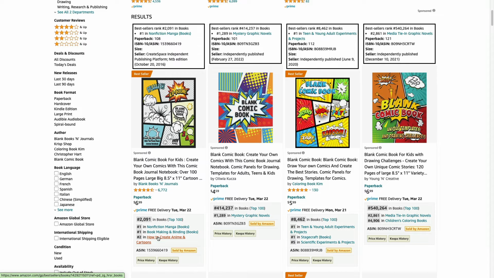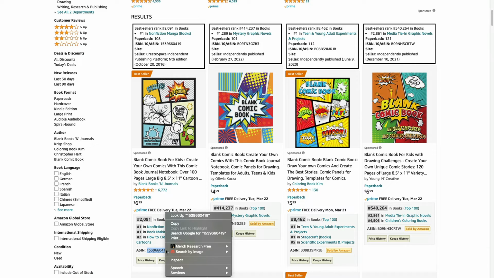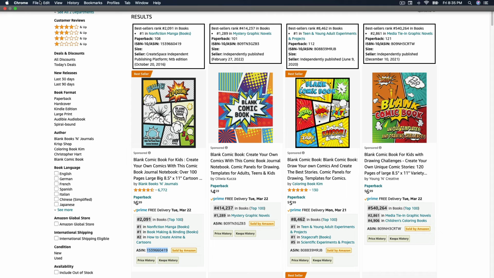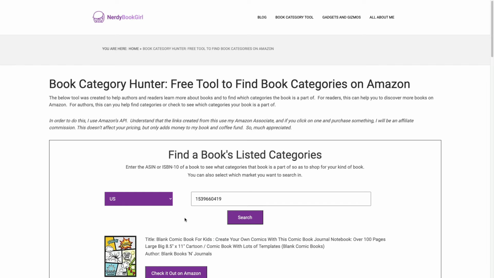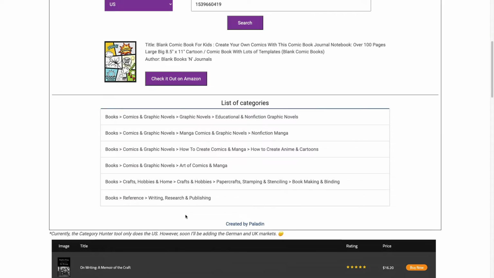I'm going to show you a website where you can take the ASIN number here, and we're going to copy it, and then we're going to go to this website called Nerdy Book Girl, and we're going to place that ASIN number in here, and we're going to search. And it's going to show us some more categories. 1, 2, 3, 4, 5, 6. Up here it's showing us 6 categories that this blank comic book is placed in.